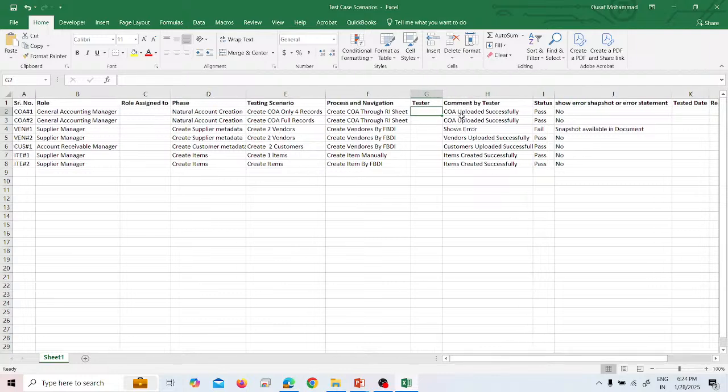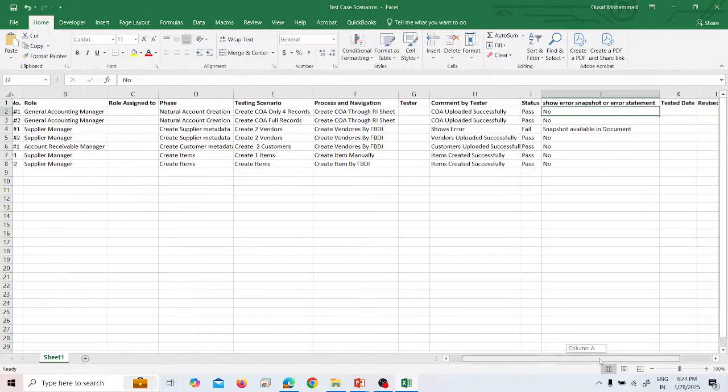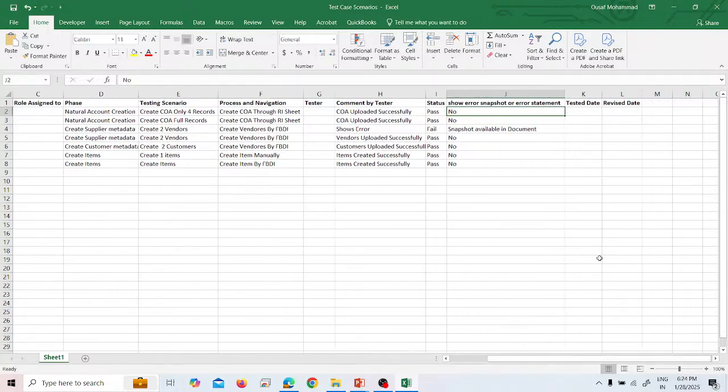Then the comment by the tester, that is whether it is successfully uploaded or not. If it is successfully uploaded, then the status will change to pass, and if any error comes up, then we have to give the link to the snapshot or any error statement. Then we have to give the revised date. The tested date is the date when this case has been tested, and the revised date is for when the error comes up here, then we provide the revised test.